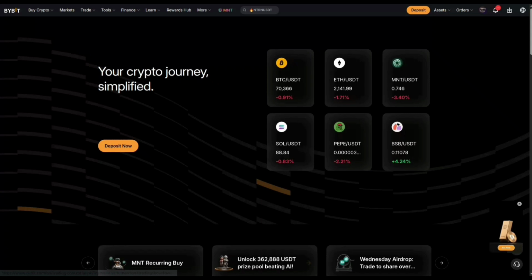Welcome to MEAI. In this tutorial, I'll show you how to generate a standard read-only API key on Bybit.